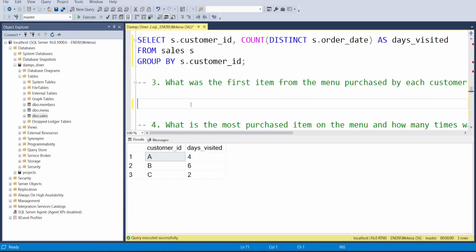Then number 3, what was the first item from the menu that was purchased by each customer? For this, we're going to break down the query. The first thing that I did was calculate the first purchase date for each customer. We're going to first find out the first purchase date, and then later use the results of that to find which item was purchased on that day.